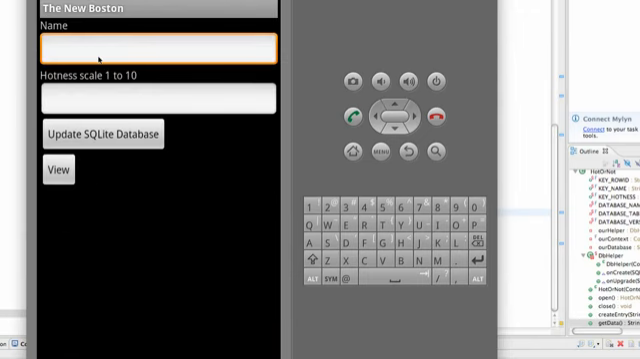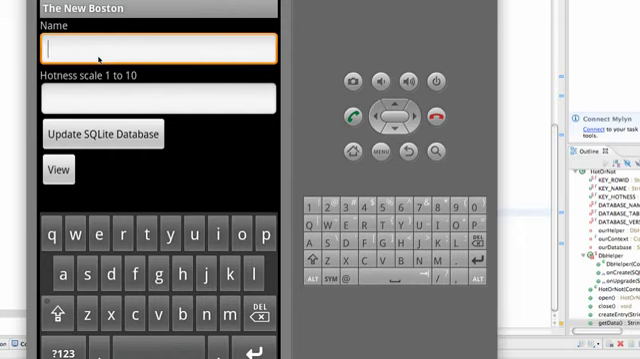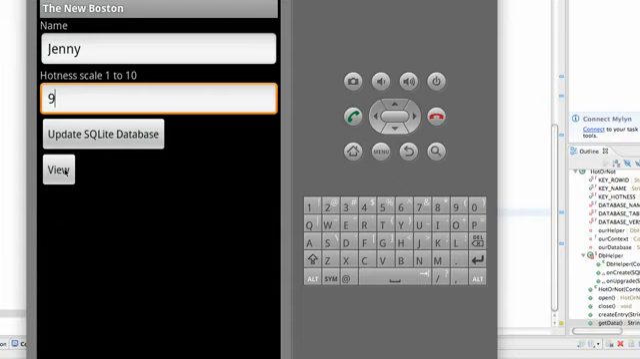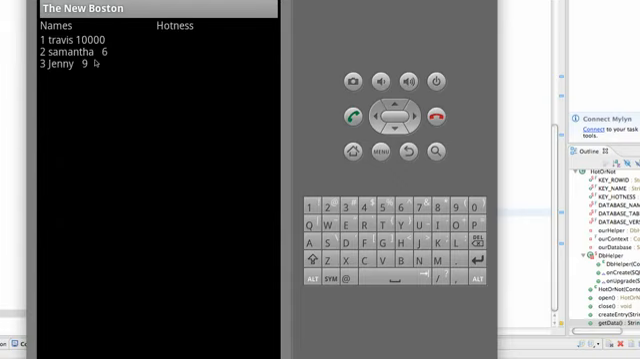Scroll down, you put an entry like Jenny, and we're going to set Jenny equal to be 9. That's pretty good. And then we're going to hit update database, heck yeah, and then we're going to hit view database. As you can see, Samantha, she's about a 6, Jenny's about a 9. No one can compete with me, you know. I'm just kidding. But yeah, it looks like our database is working. That's the entry from a couple of tutorials ago, and it still saved it to our database.